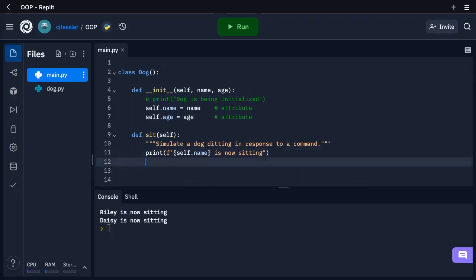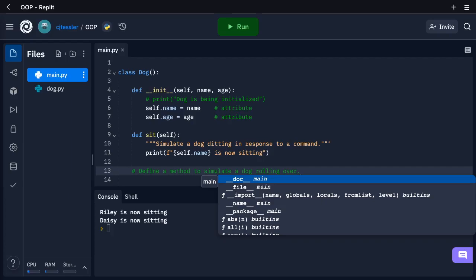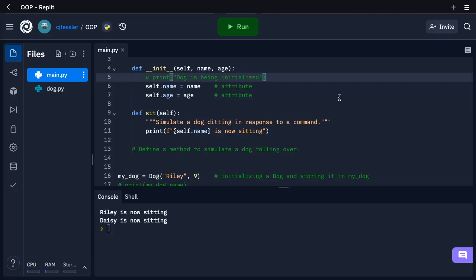Just to take a moment for a little bit of an exercise, define a method to simulate a dog rolling over. Take a moment and parse the syntax that we've been working with, and suppose you wanted to write a method where the dog rolls over.